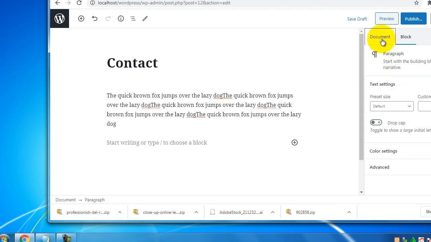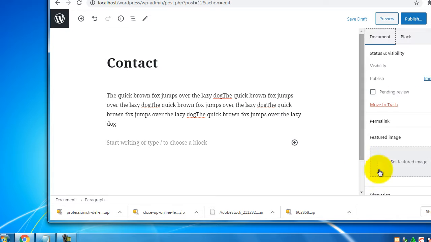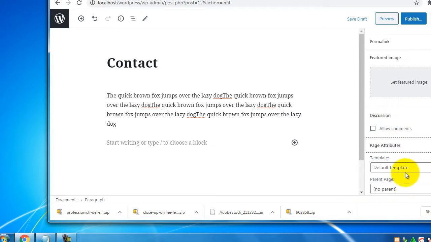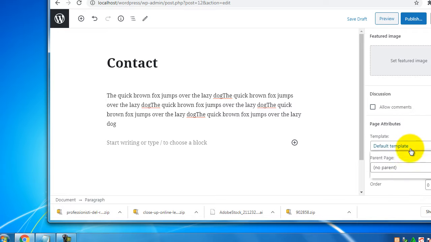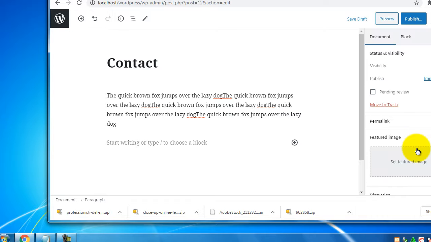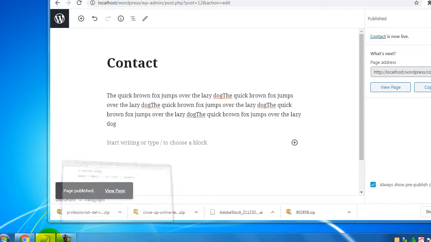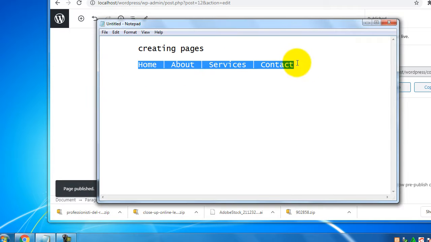Just come into this documentation. You will find the default settings there, and page attributes. I would like to select from page attributes the page with the right sidebar, having default template. Just select that one and just publish. I would like to select publish. Then what is happening is we would like to create some 4 pages. So of the four, we created about, services and contact page.